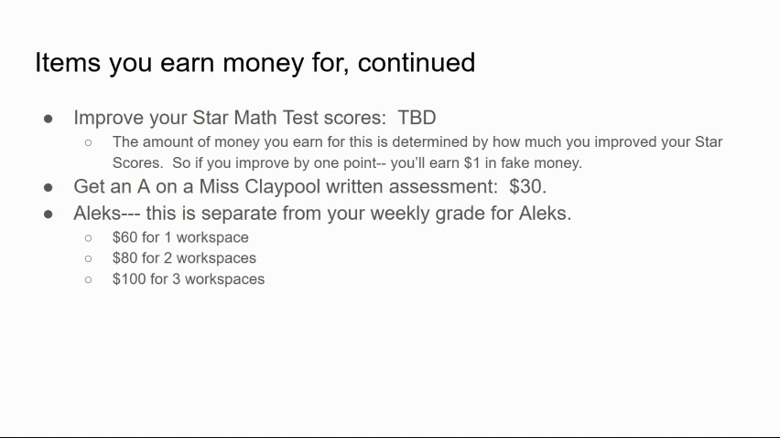So I can access your STAR math test scores from last June, from years ago if I wanted to. So I'll be comparing when we take our first STAR test here, I don't know when, end of August, I think. You can earn a bonus based on how much you improve. So if you didn't try on the STAR test in June and you try really hard here in the fall and you increase your score by 50 points, I will add a $50 bonus to your account in fake money.